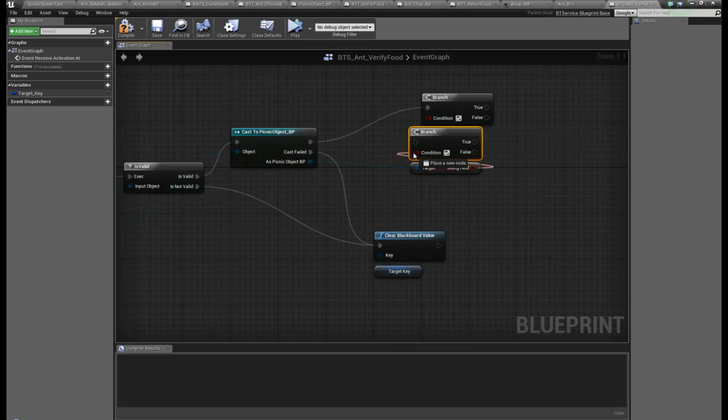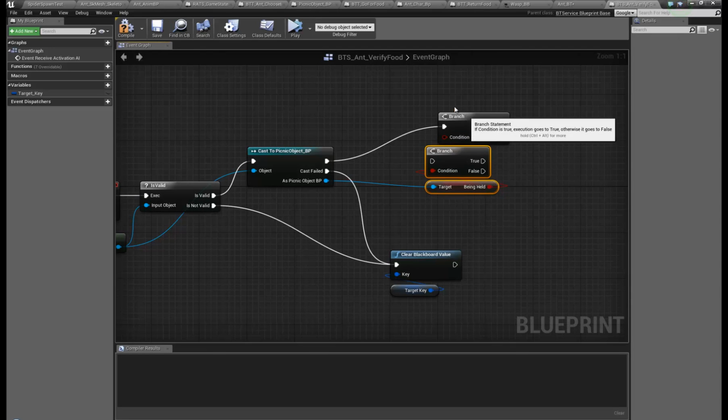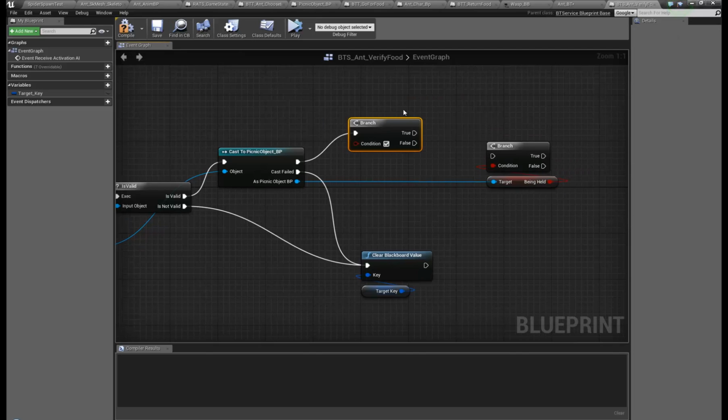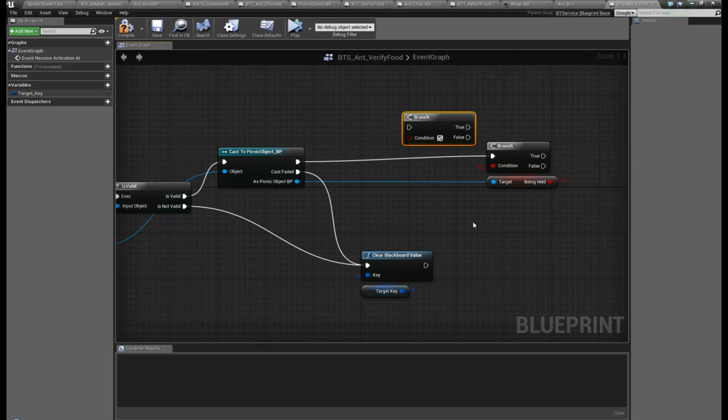And basically what we'll do, why do I have two of these branches? I'm high as shit.